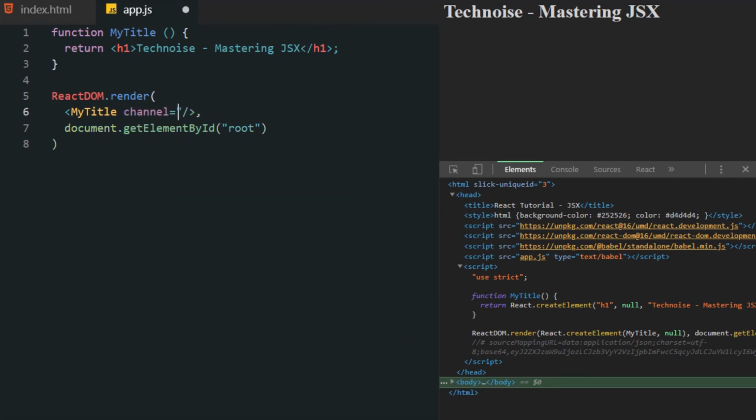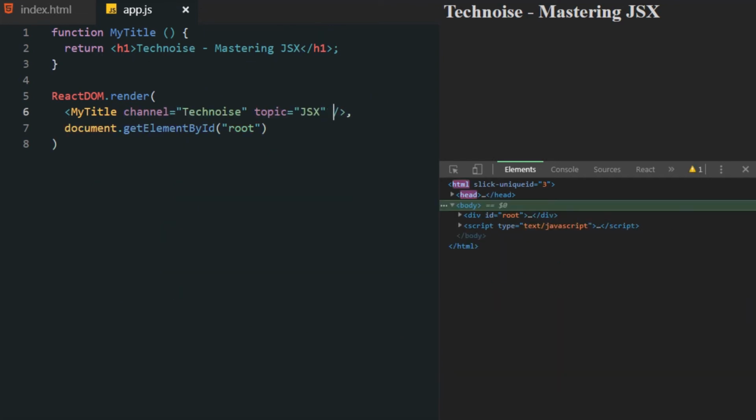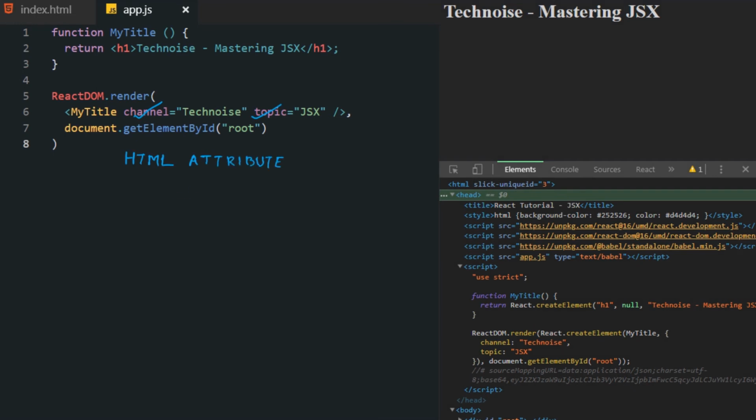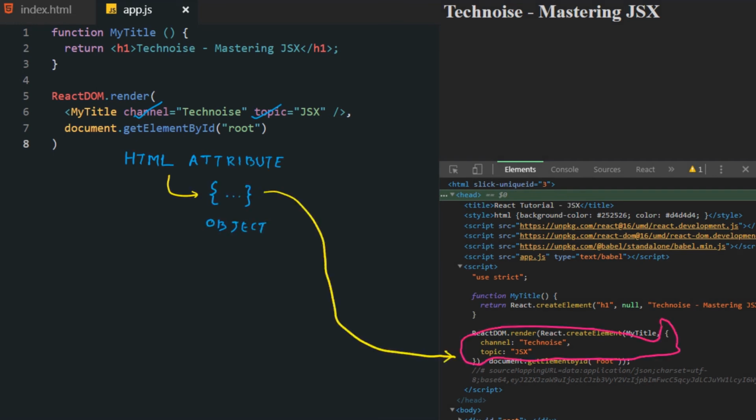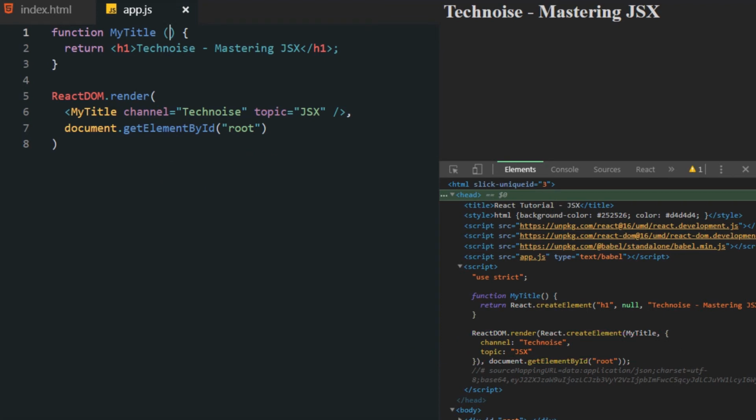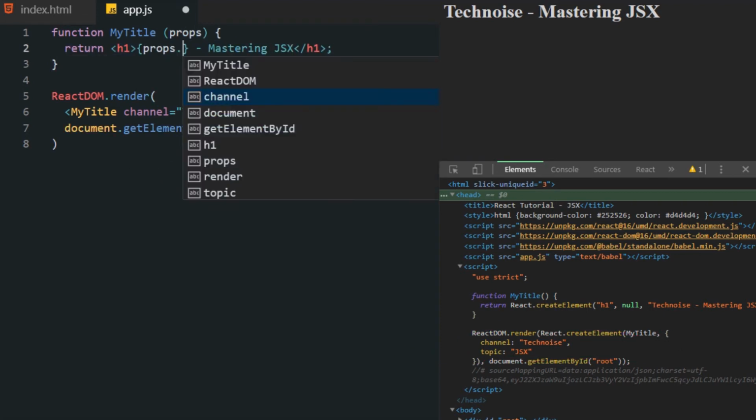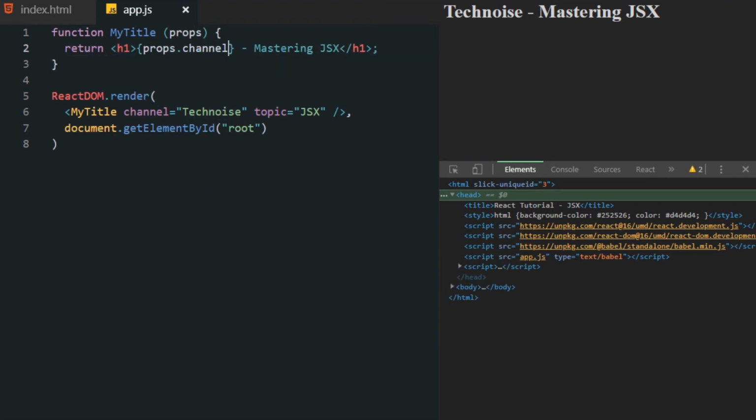Let's add two attributes, channel and topic. These two HTML attributes will be converted into JavaScript object and assigned to the second argument. Now access channel property using props.channel. As we are passing TechNoe as channel name, nothing changed in the browser display.